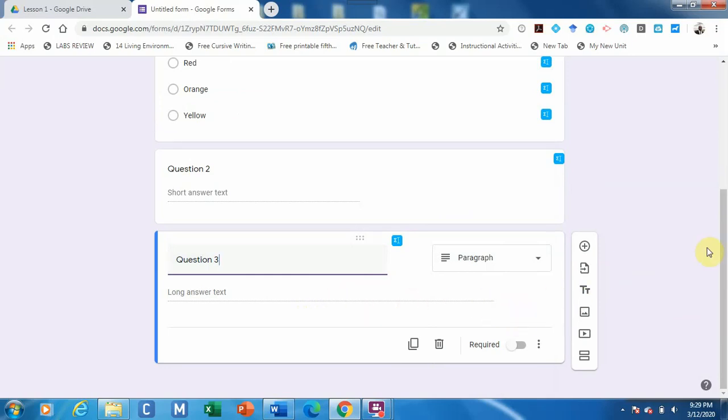Now, if you've noticed, down here we can duplicate a question if we want. We can trash the question if we don't like it. We could also make it required. In other words, the students would have to complete the question in order to submit the form. So I'm going to go ahead and click this required. Boom, right there.